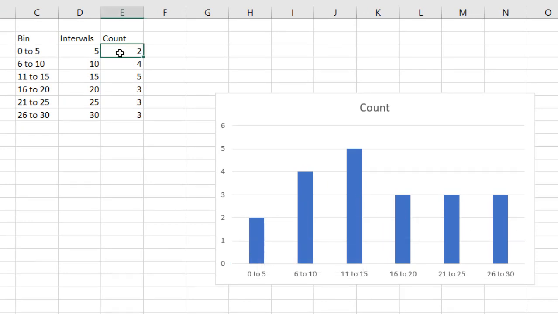So that's how you can use the frequency function. And add to this is to chart out the results from the frequency function so you can visualize your data here. So I hope that helps.